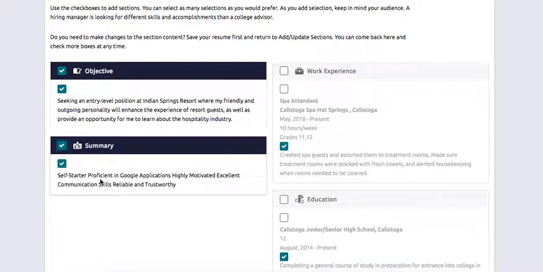I want my skills. Remember, this isn't summary, but my list of skills. And when we talk about skills, we're talking about soft skills and hard skills. Soft skills are things like I'm a self-starter. Hard skills are I'm proficient in Google applications. So think of hard skills as concrete, something tangible, whereas soft skills are like your personality traits or your qualities as a person. Reliable and trustworthy, soft skills. Communication skills, hard skills, okay?